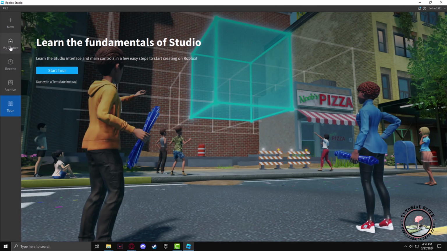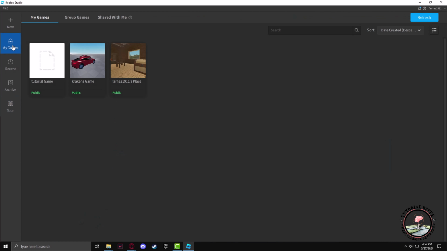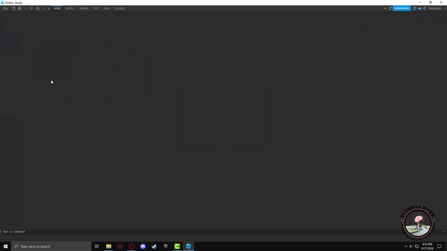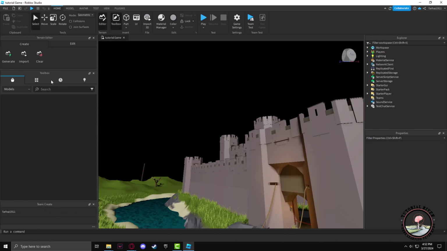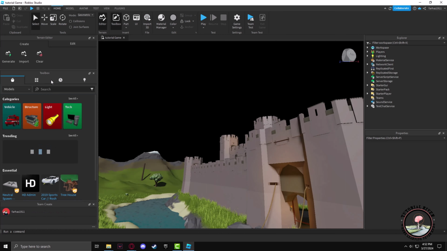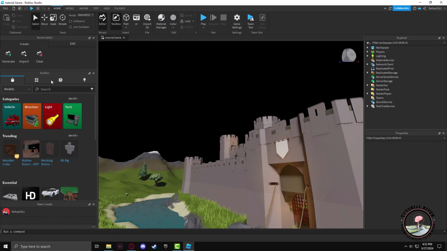After the studio has opened, go to my games and select the game you want to add admin commands. Now give some time for the game to load properly.